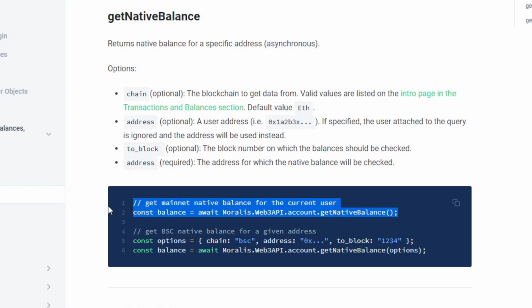And again, you can do that one of 2 ways. You can either just do a single line of code, which will produce the Ethereum native balance, the ETH balance of the Ethereum chain, of the current logged in user. Or you can pass it some options and it will go to 2 lines of code. And that will allow you to change the chain for which it's going to return the data from. And that's what we need to use.